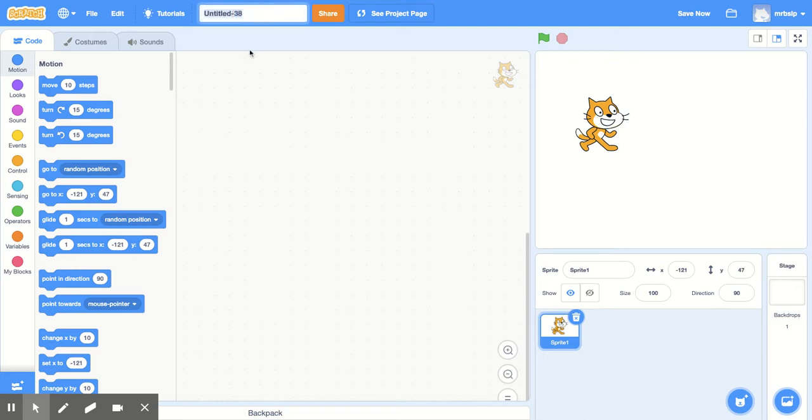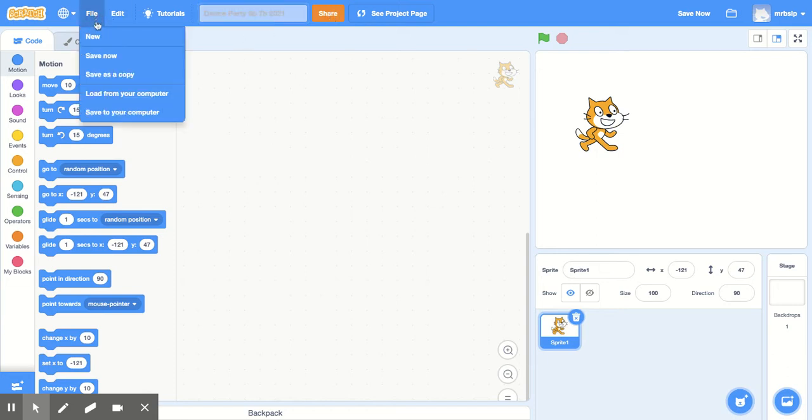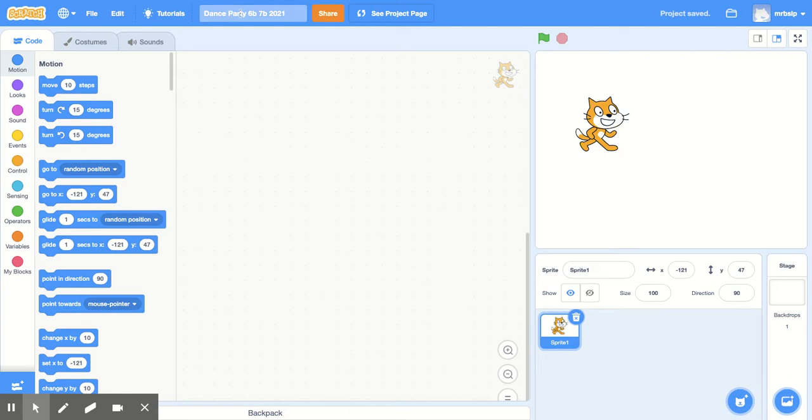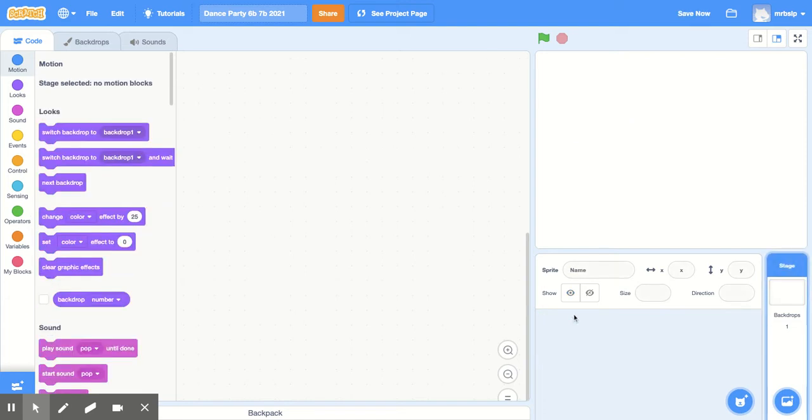Up here is where I can title my project, and for this one it'll just be dance party. Put in your hour, maybe it's 6B or 7B, and we're school year 2021. I would encourage you, label it, file it, save it, you're good to go. Now I don't really like this cat, we're going to delete it, and I'll walk you through some of the coding blocks and where to find stuff and how to build some code, and we'll go from there.